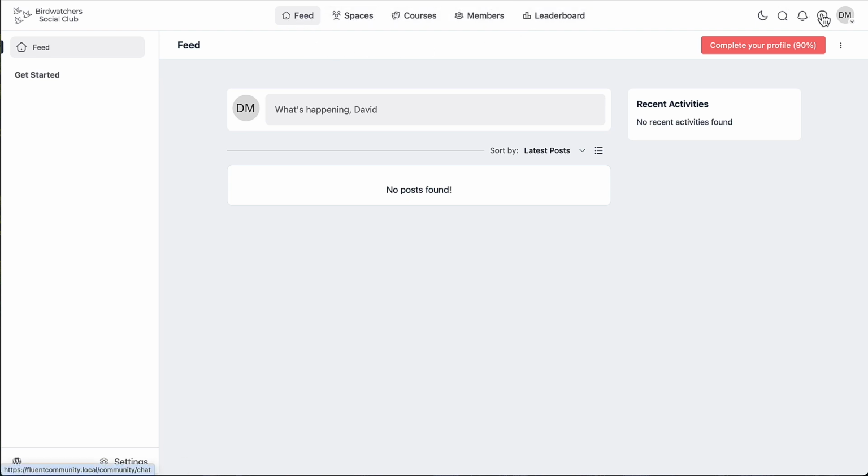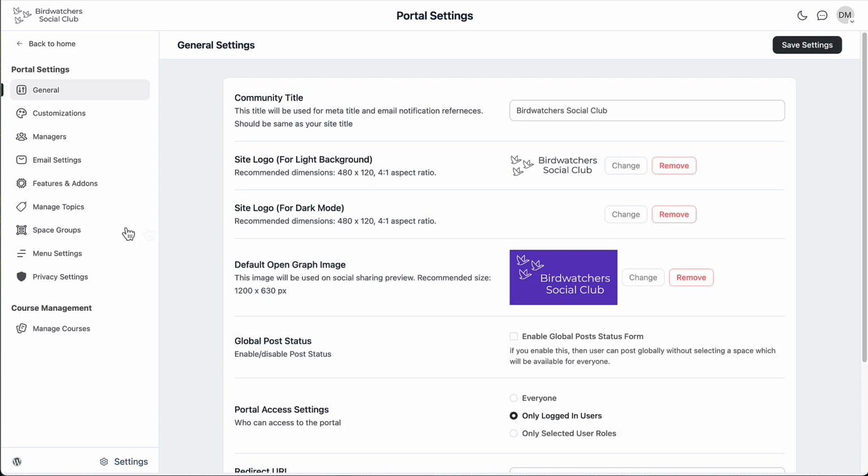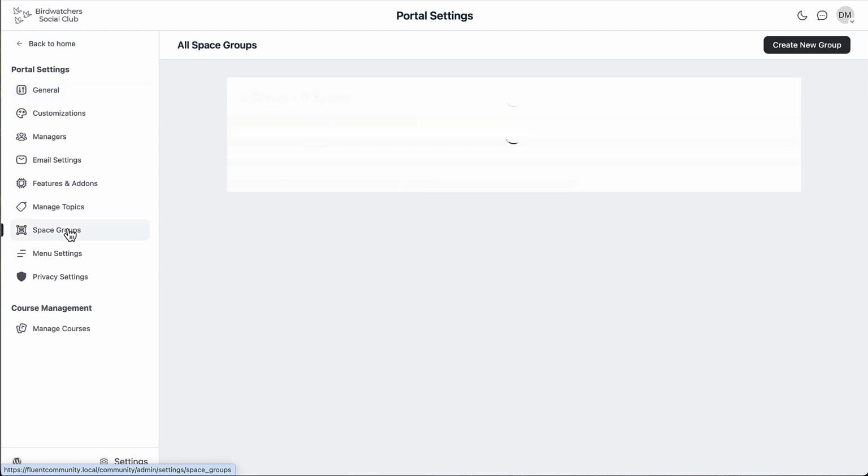We have this little bubble here because we enabled chat. So you can search for people and you can type your chat messages in there if you want to enable chat. These are the groups here. The way you create spaces is you click over here to create a space. But I don't want to get started. So I'm going to go here, go to spaces and groups.